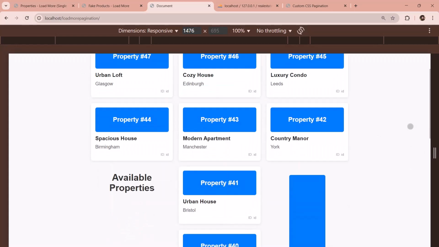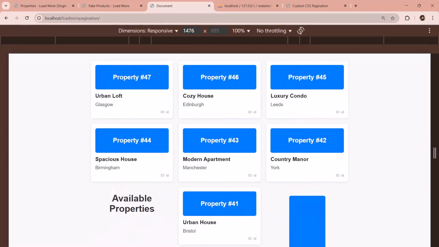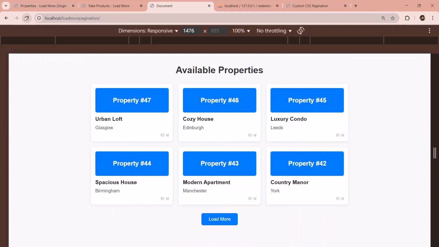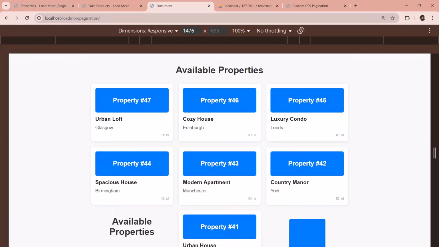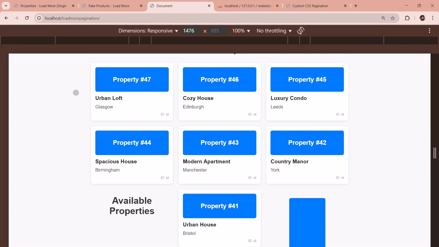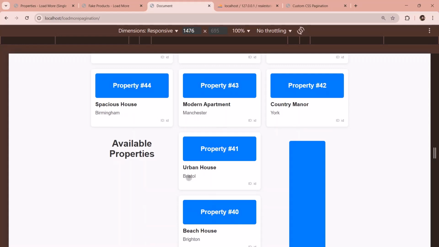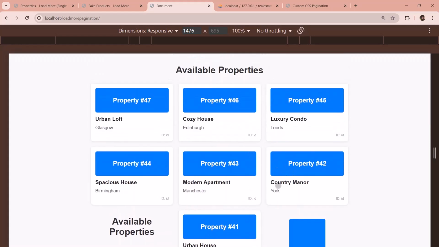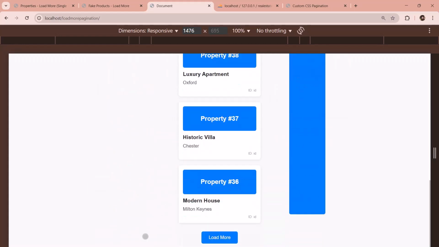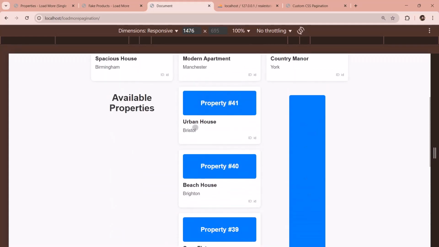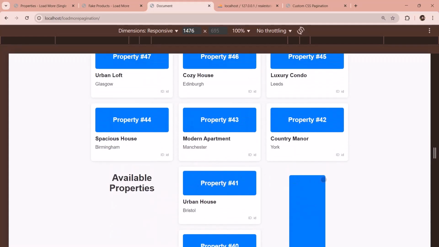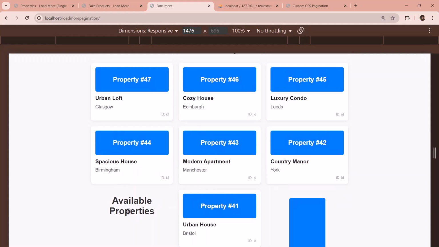Click Load More. Okay, so still no change. Refresh. Okay, so the values are changing. This is urban loft but in Glasgow. However, this is urban house in Bristol. The last property is country manor, and over here it's modern house. However, what is wrong with the styling and why is this getting repeated? Even the H1 is being repeated.